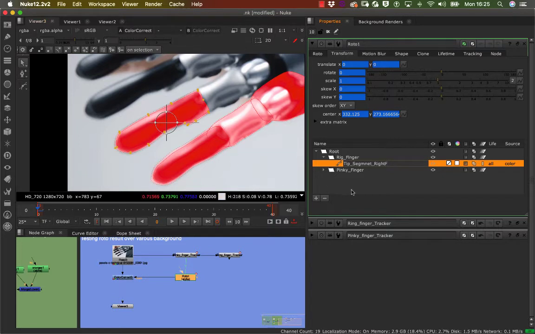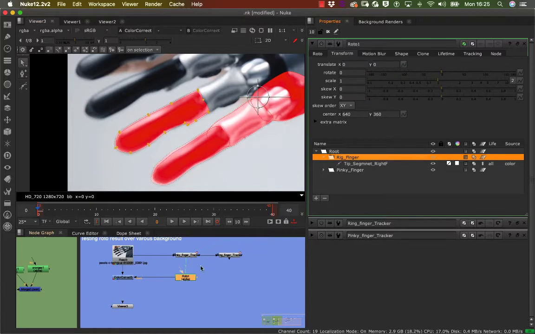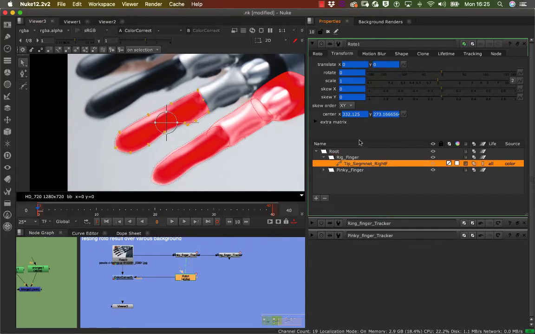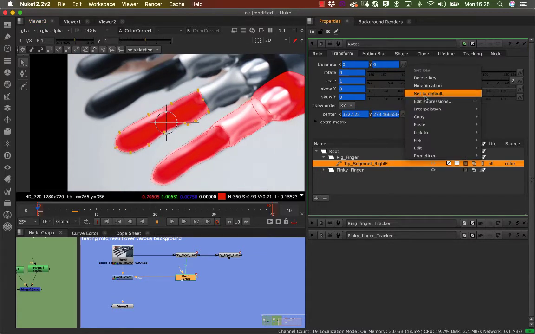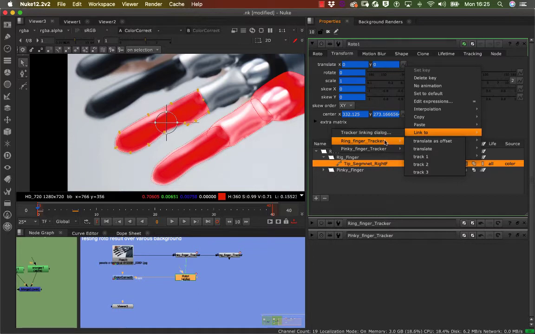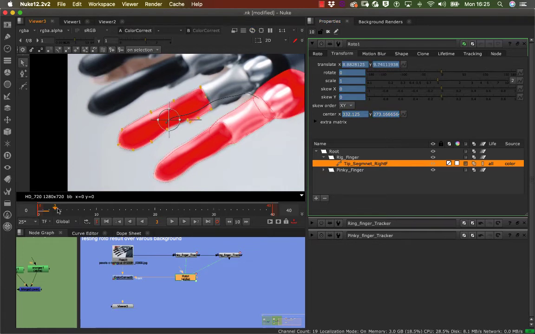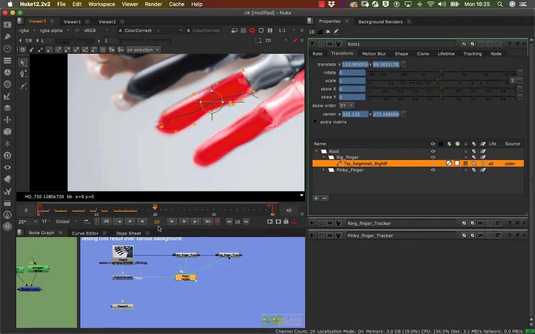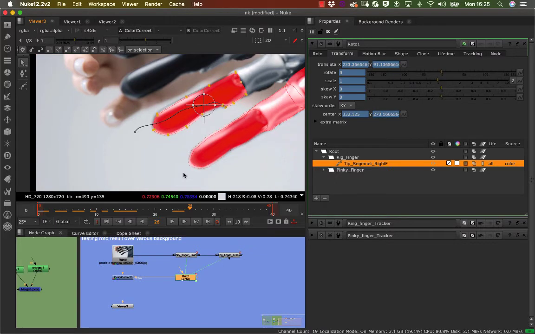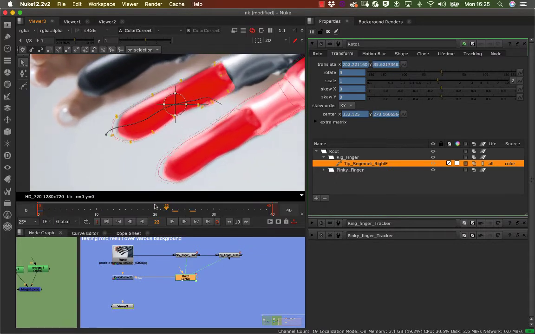That's for you to just remember what's going to happen. Okay, so now let's connect them. So click on here, make sure that you are on your front frame, 0 frame, and then link to, and this time you see the trackers are coming in. So I've got my ring finger, my pinky finger, so this time it's the ring finger. I'm going to translate that, and then I'm going to play that back, and I can see the shift happening here, which is absolutely fine.